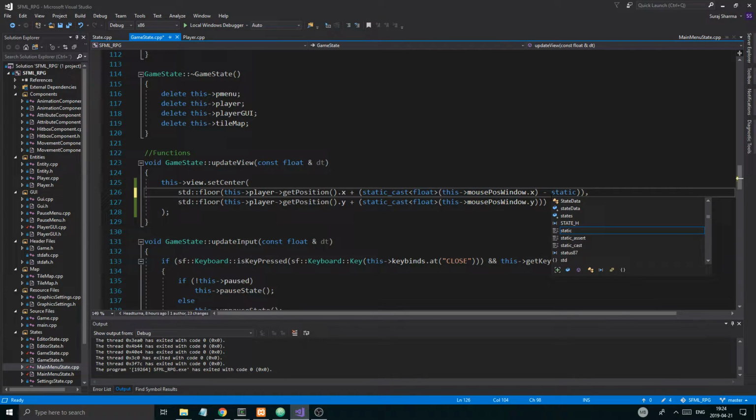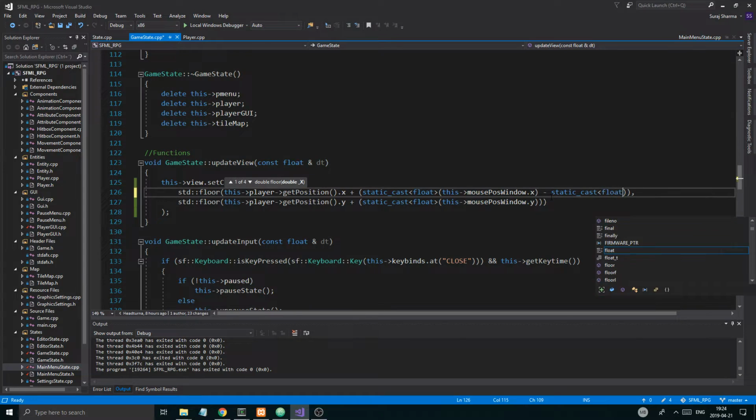Static cast float. Another one of these. So it's a very long calculation here. It's kind of annoying, but it's worth it in the end. Once you do that, then you want to do this state data.